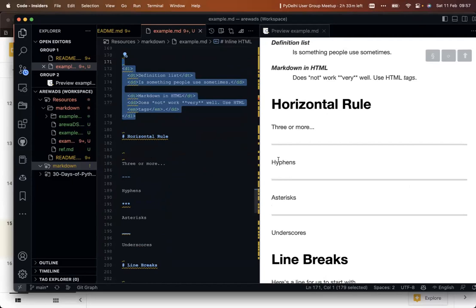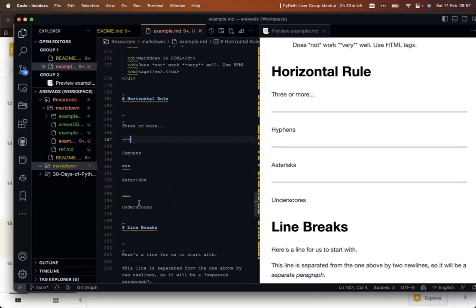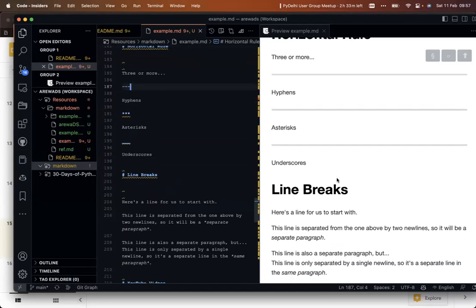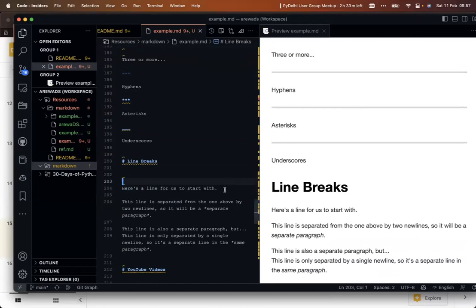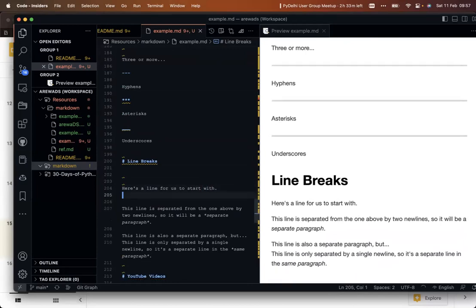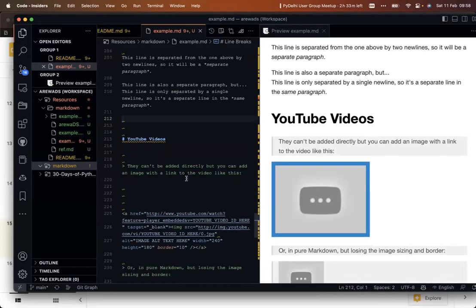You can write a horizontal line using three dashes or more, hyphens. Can you see three or more underscores? We have this. How can you have a line break? Line break just means you write your text and put a break, you press enter. So you can see I have a separate line, then write another line, something like that.